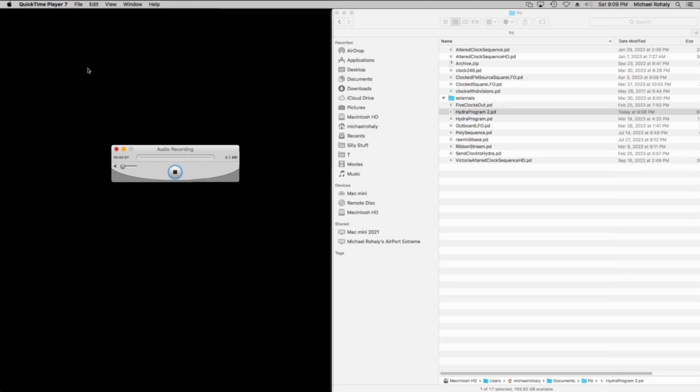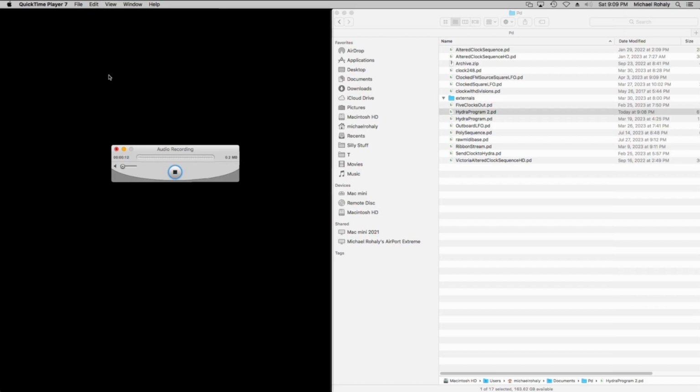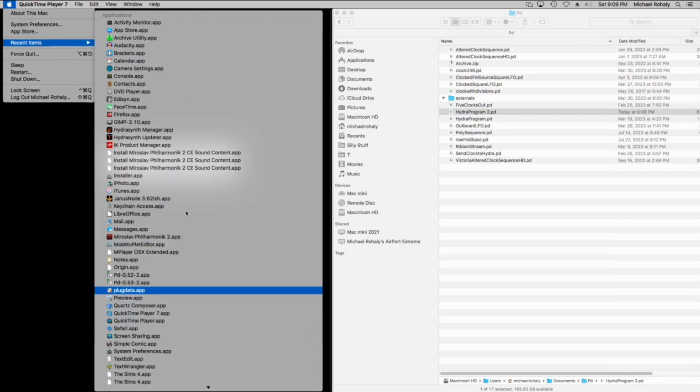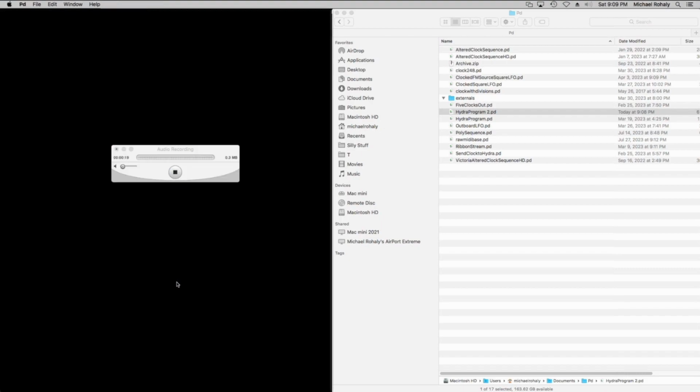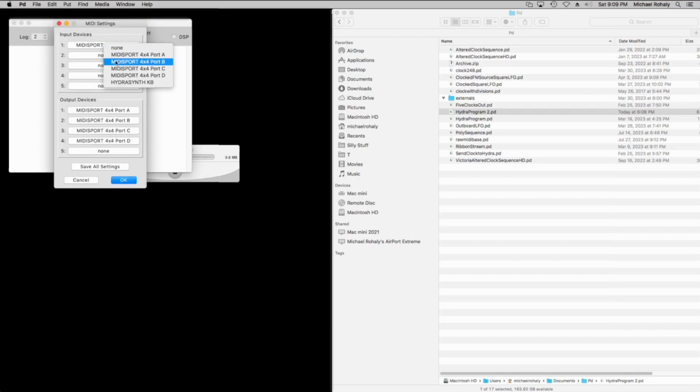Let's see. We're going to play with the data editor up here with a Hydrasynth. So let's go like this and start up PD, and we're assuming the Hydrasynth is on channel 1, receiving and sending, and that parameters are set receiving and sending to NRPN. We'll go into MIDI settings here and make sure the Hydrasynth is seen on port 1.